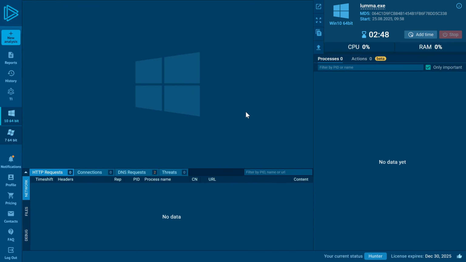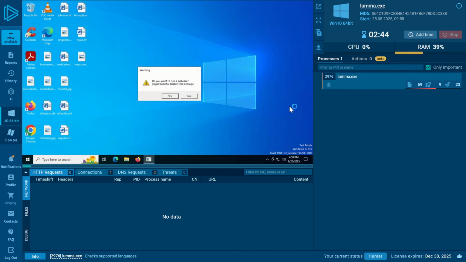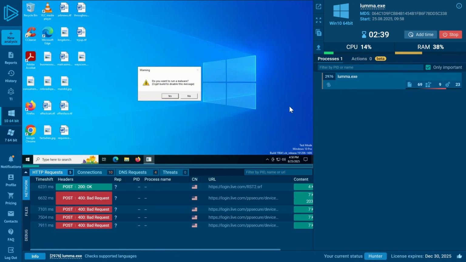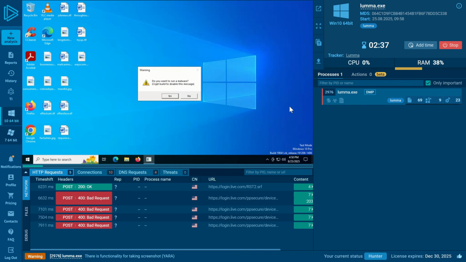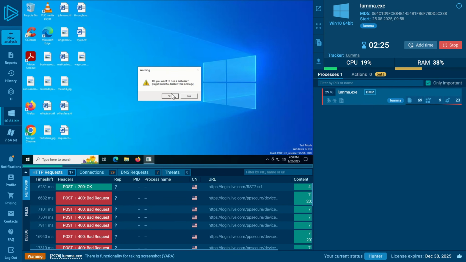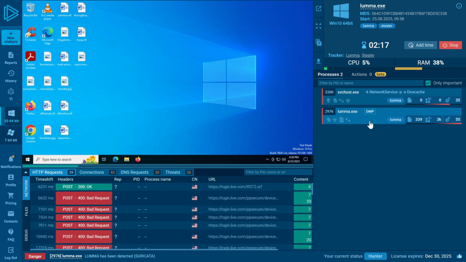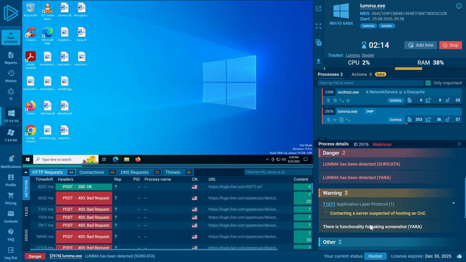I unpacked it myself, which is when you take software that is usually encrypted and decrypt it. Now, because Luma doesn't want researchers getting a copy of unpacked Luma, they put this message in so that no one would use it unpacked. I just thought this was funny, so we'll run this. If we click, "Do you want to run a malware?" If we click yes, the payload runs as normal. And of course, it immediately gets detected because it's not packed anymore.